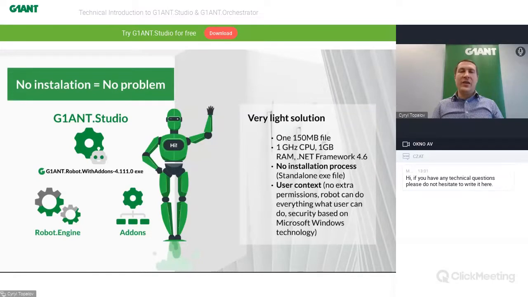And this was made on purpose because in the banking sector, from where RPA was actually starting, and in the insurance sector, the questions of security are very, very important. For example, G1ANT.Studio is very convenient because you don't need to have administrative access. So for a lot of companies, you don't need to get any extra permissions to download the tool and to install it. So you have it all from the beginning.